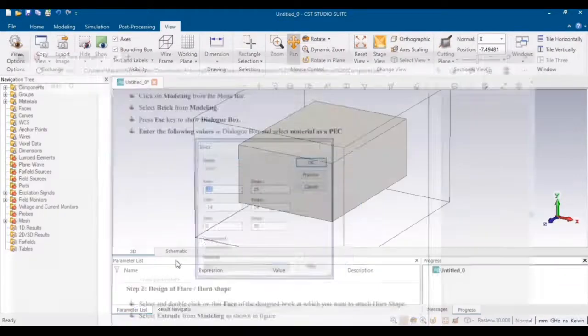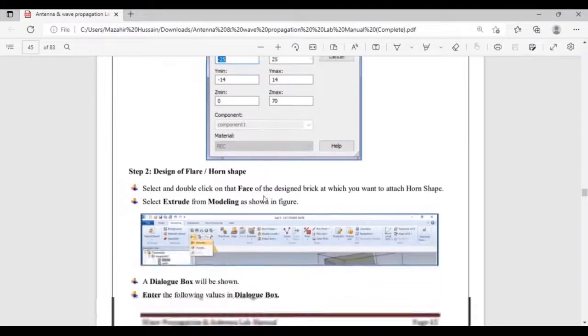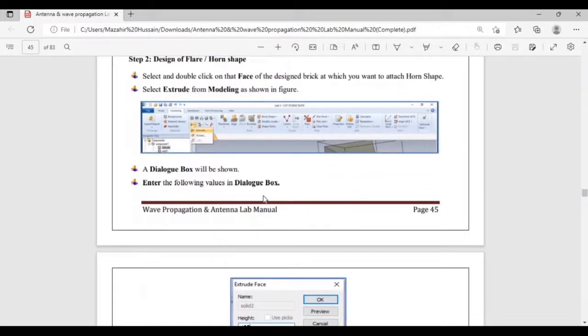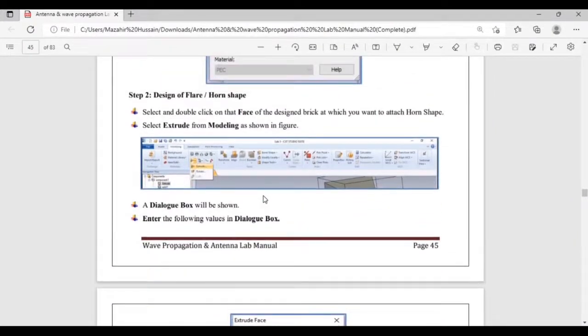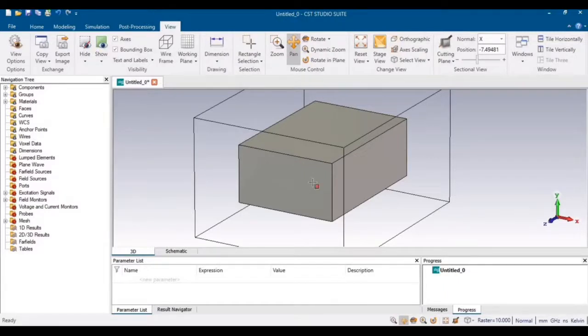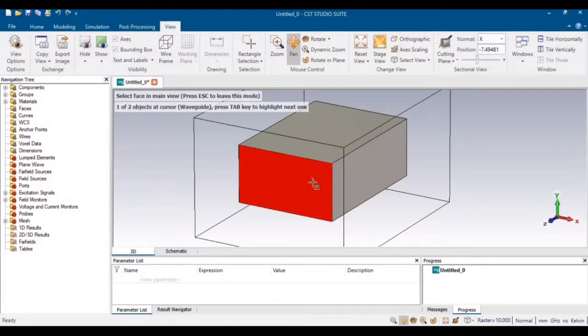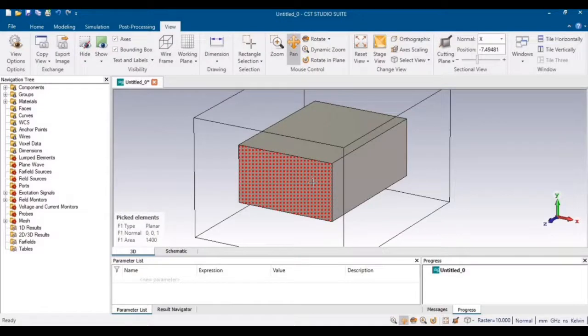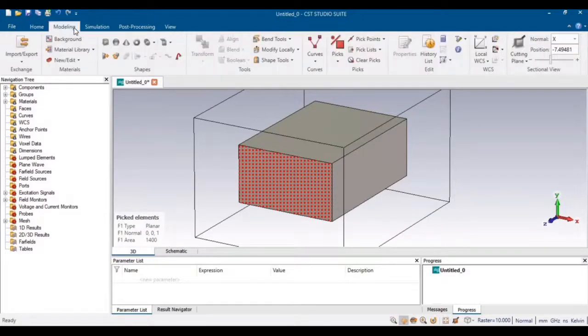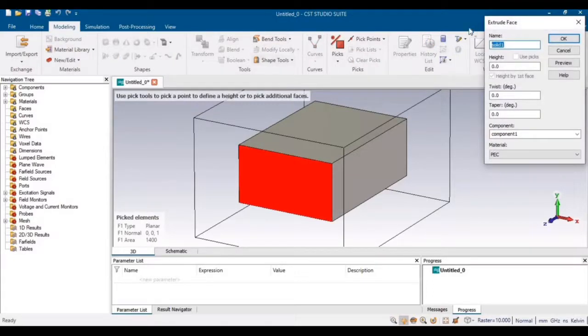So now our next step is to design the horn shape, and there are various ways that can be used for designing the flare or horn shape, but the easiest way is that you select the face to which you have to attach the horn shape, and then just go to modeling and from the extrude face tools you can design the horn shape.